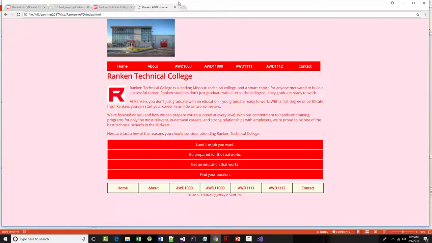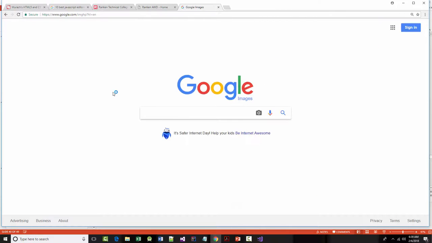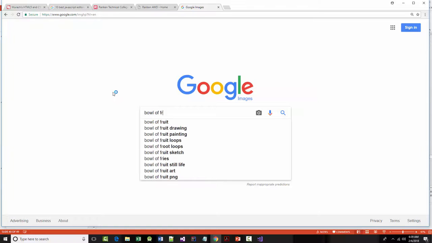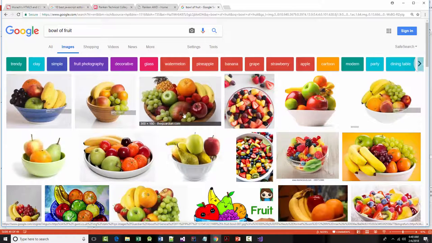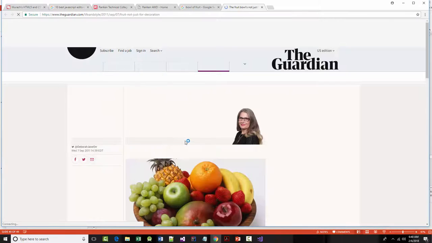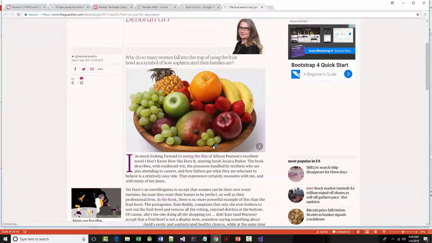Let's go to Google Images, and I'm going to put in here bowl of fruit. Any of these would work. This looks pretty colorful, so let's just grab this one. I put that out there, and I tell students, you have 1 hour. I would like you to paint your interpretation of this bowl of fruit.